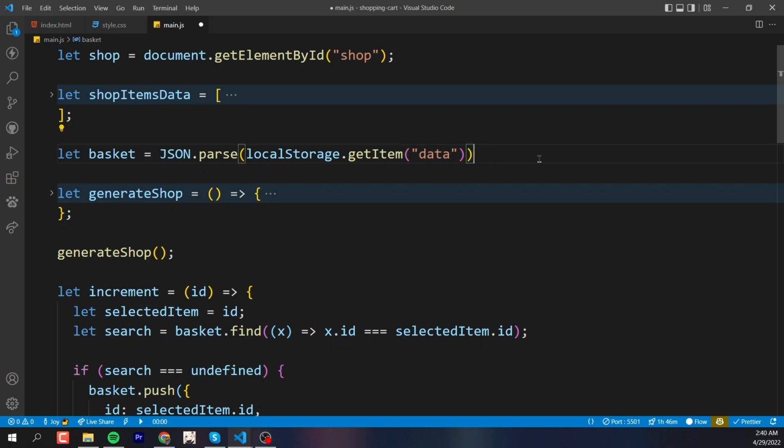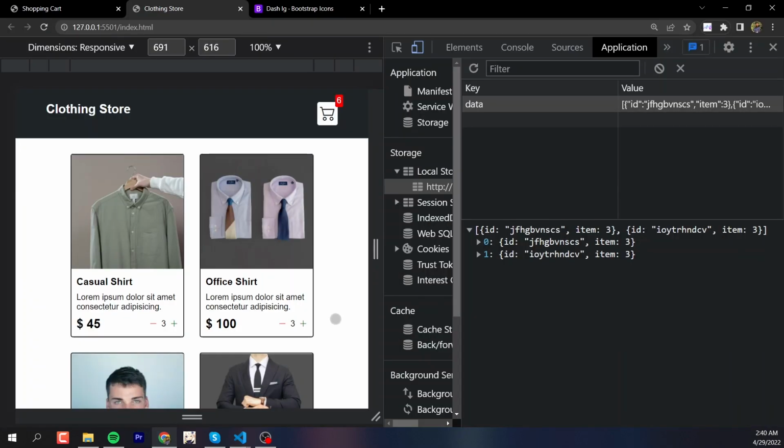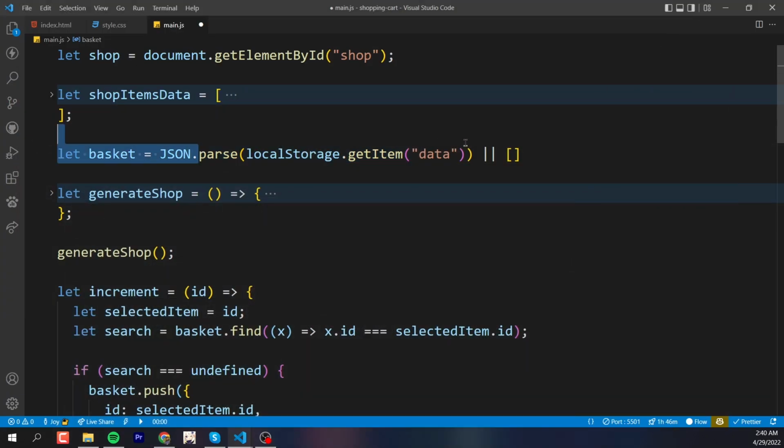retrieved, and then guys, we're gonna write an or statement here, and then we're gonna write an empty array like this. So why did I write this? What's the reason for this? Okay, look at this, guys. We have data inside our local storage, we already have the data. But what if we don't have any data? Then it's gonna be an error, which means that it's gonna break our application.